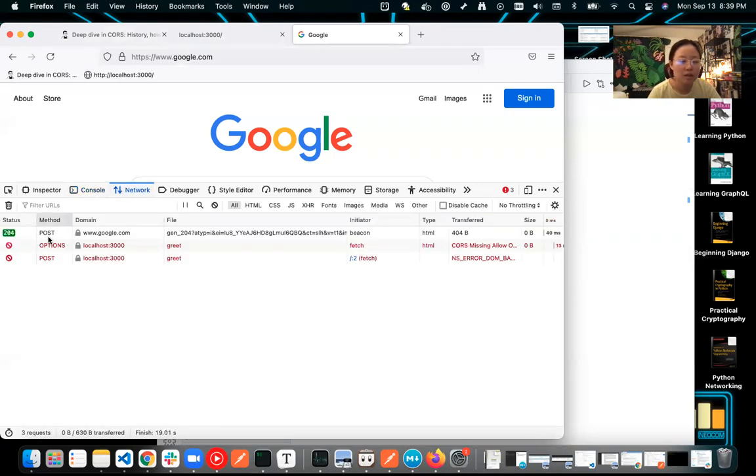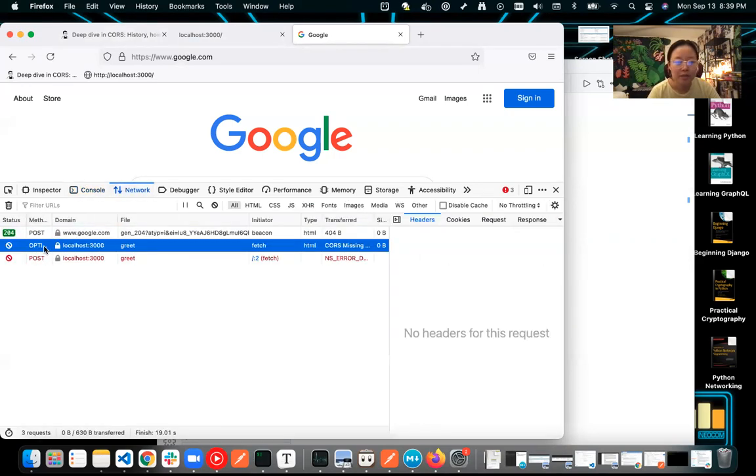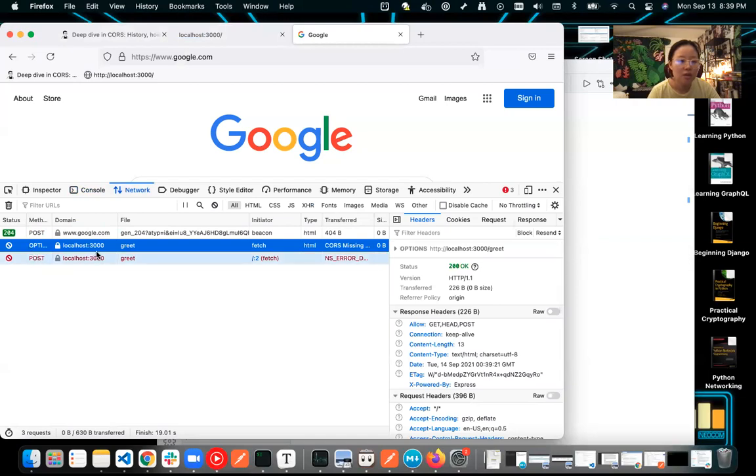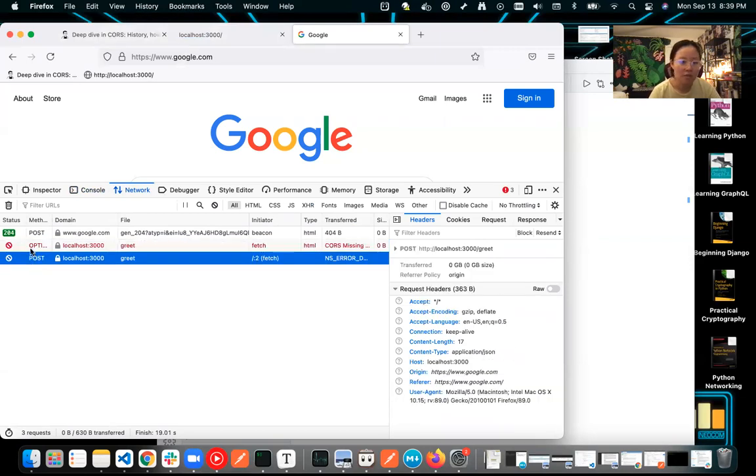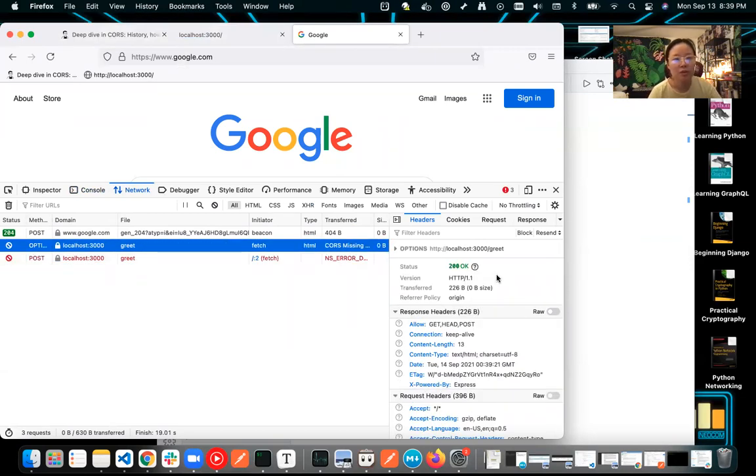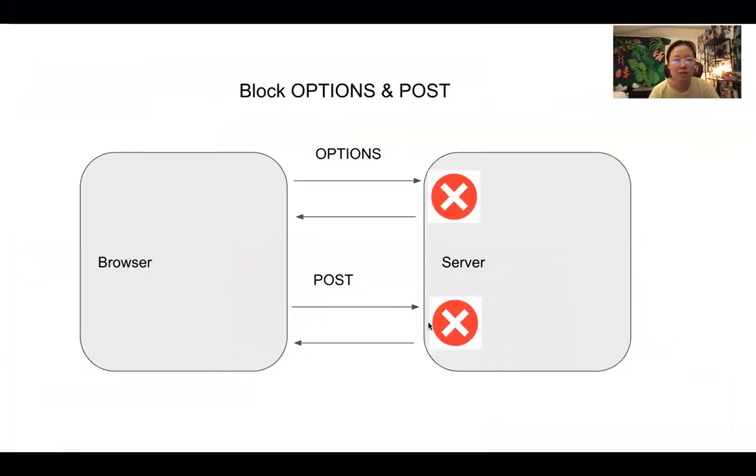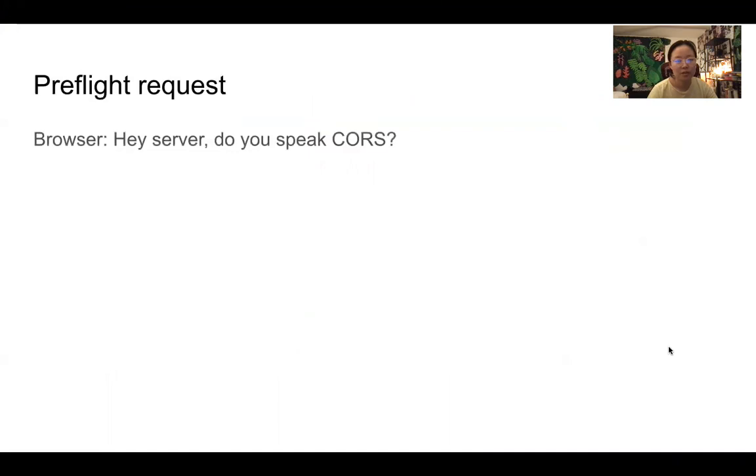If we go into the network, you'll see that there's two sent to localhost 3000. One is options and one is post. And now you might be thinking, why is there two? What is options? So this is what's going on now. There's two requests and they're both being blocked. So the options is a pre-flight request.